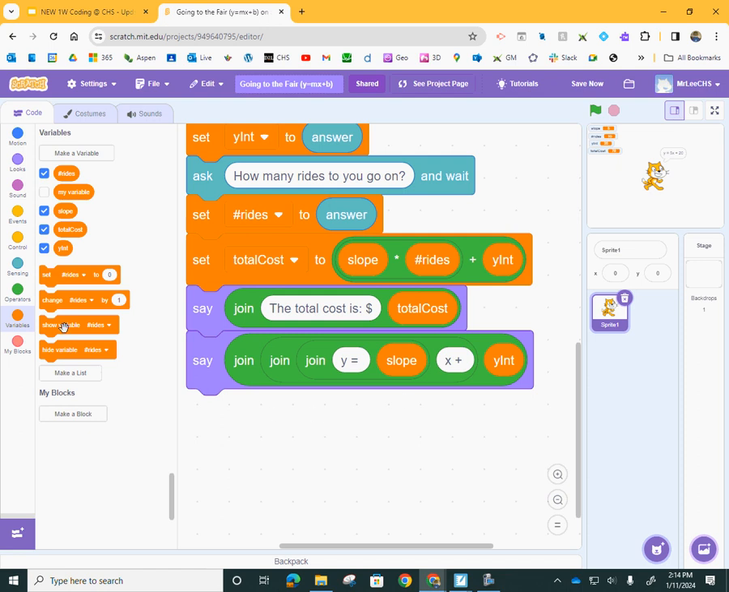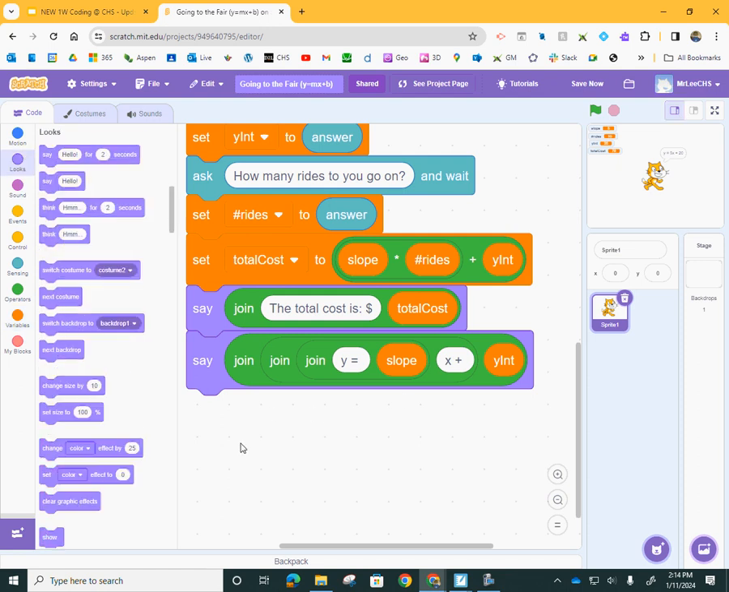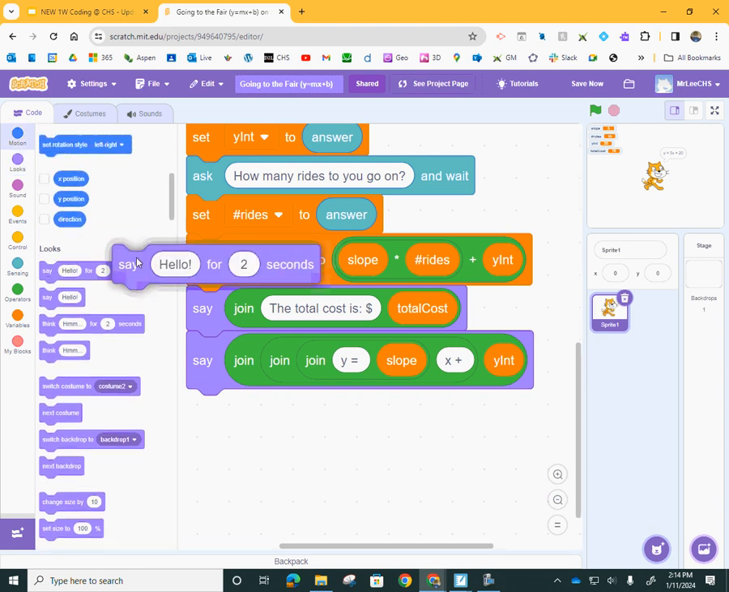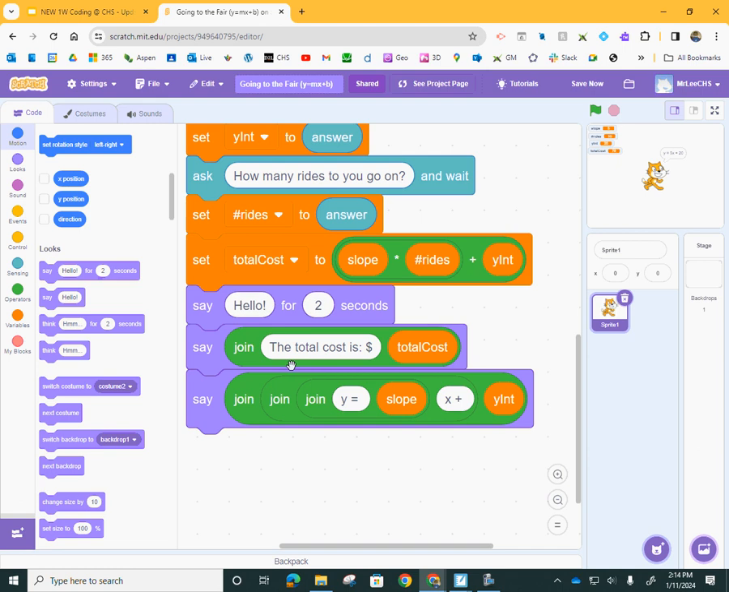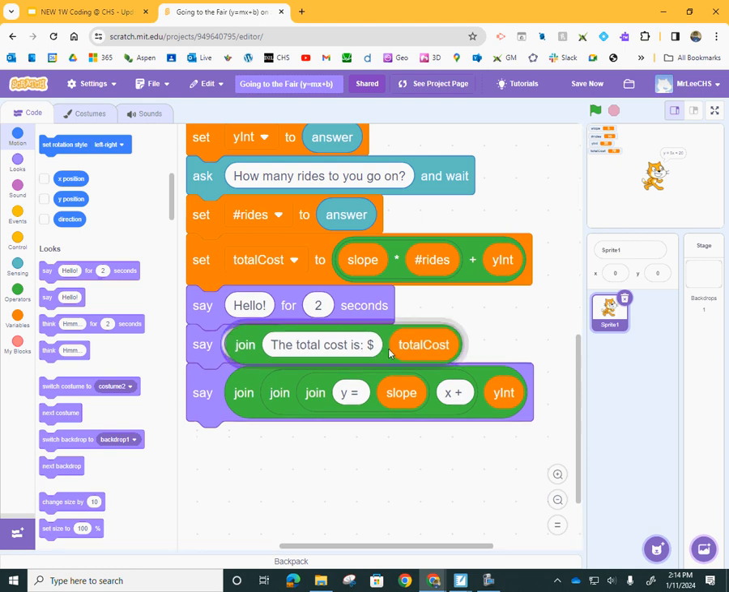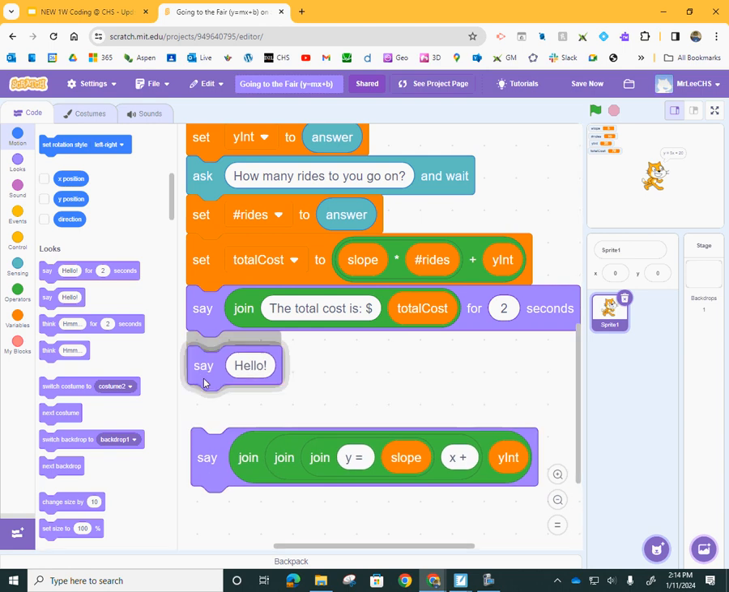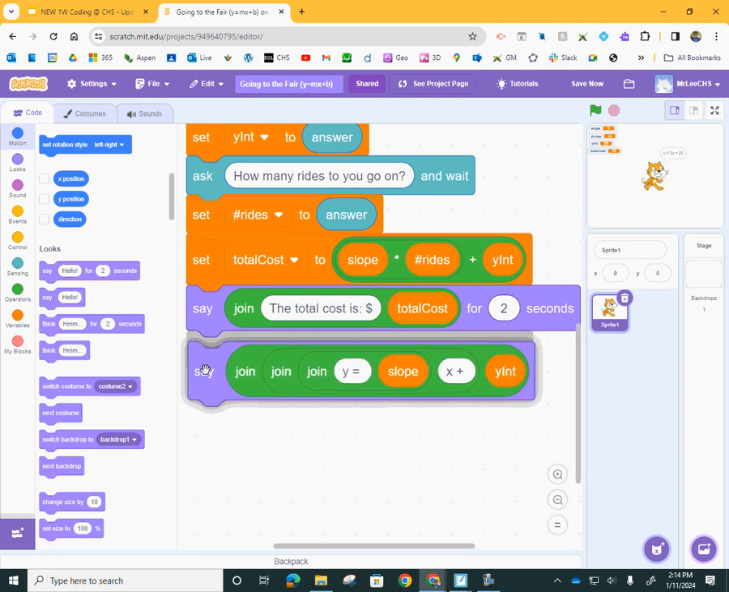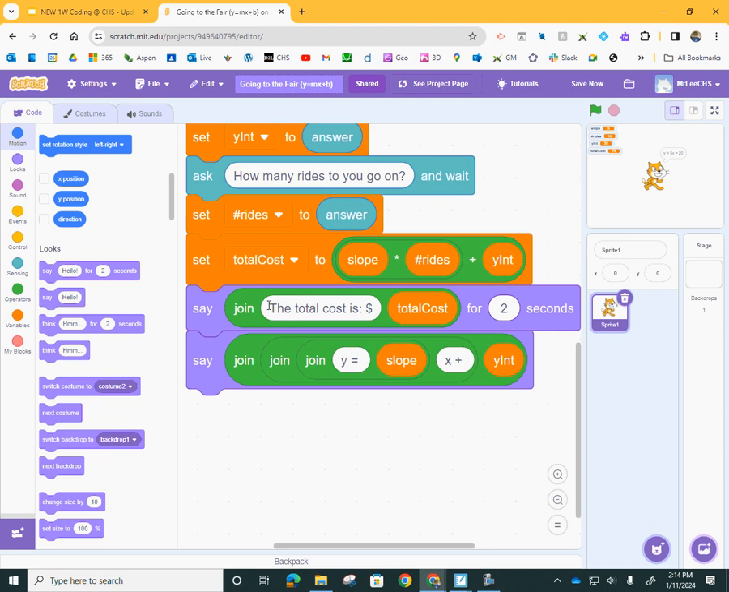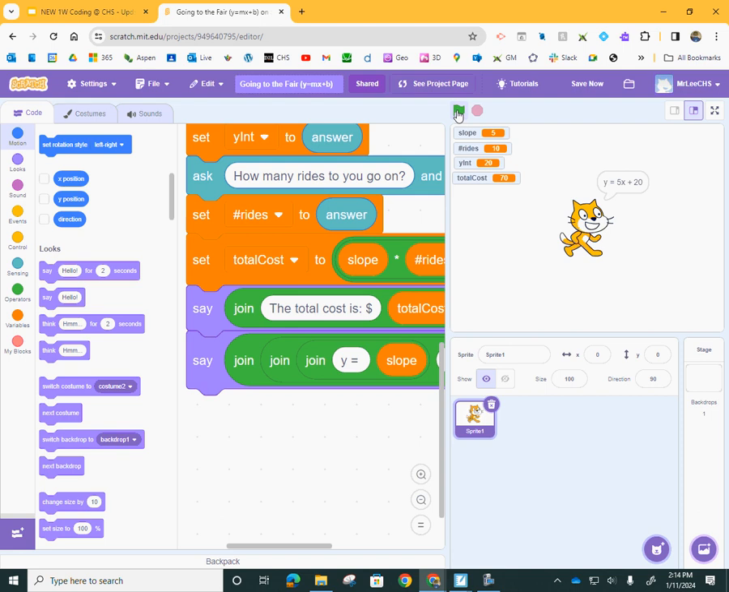The way we can do that is go back to looks. And instead of saying just say hello, let's pull out this say hello for 2 seconds. So instead of saying say hello, we're going to have it say this whole sentence. And let's get rid of this say hello. So we'll get rid of that. And so now it's going to say this for 2 seconds, and then it's going to say the equation.